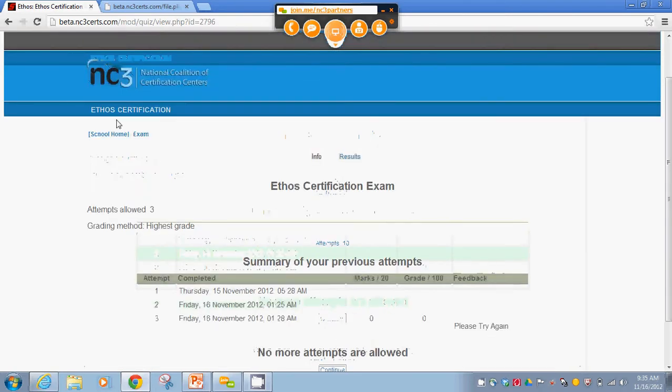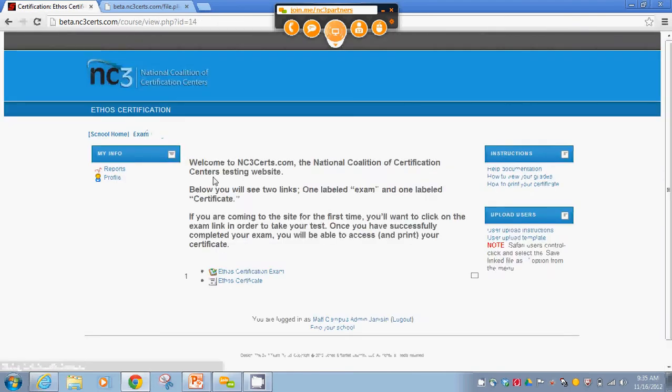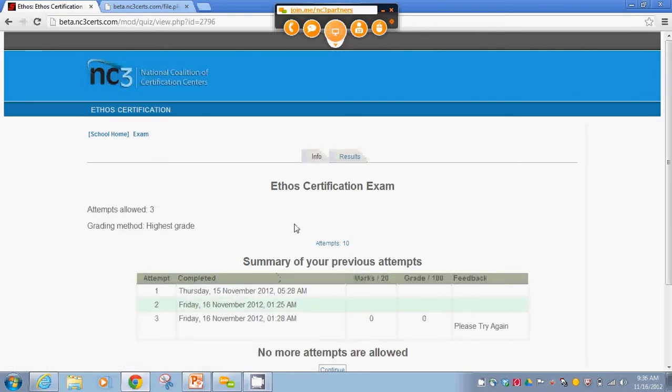So you go into the exam. This is one part that I got a little confused on when I first started using it, so I just want to point it out again. You will go into the specific exam, like the ethos, and then you will go down to the exam link. Just like you were going to take the test, that's the same place you go to find the grades also. So you click on the exam, and then you're going to go to results up on the top tab.